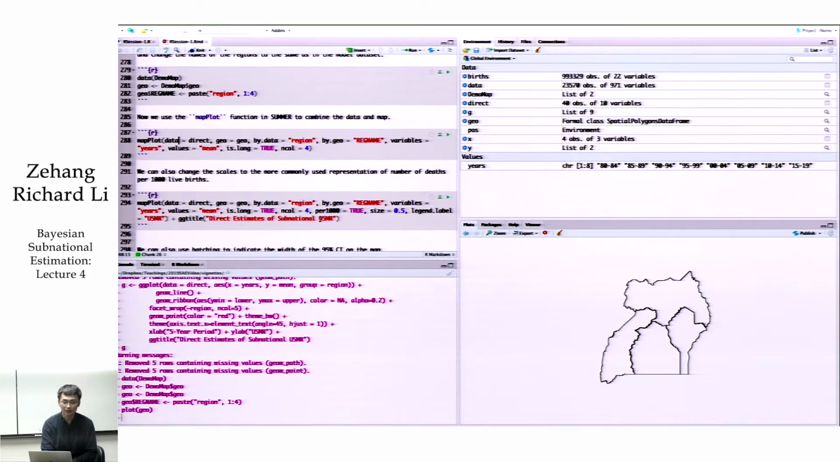The function that we'll be using is called map_plot. Again, this is in the SUMMER package, and what it does is basically take your data. So data equals direct, which is the direct estimates that we just calculated before. Then you need to specify the geo argument, which is the map. And of course, you need to tell the program which variable corresponds to region in the data. In the data frame, it is called region, and which variable corresponds to regions in this map. In this particular polygon file, this is called REG_NAME.